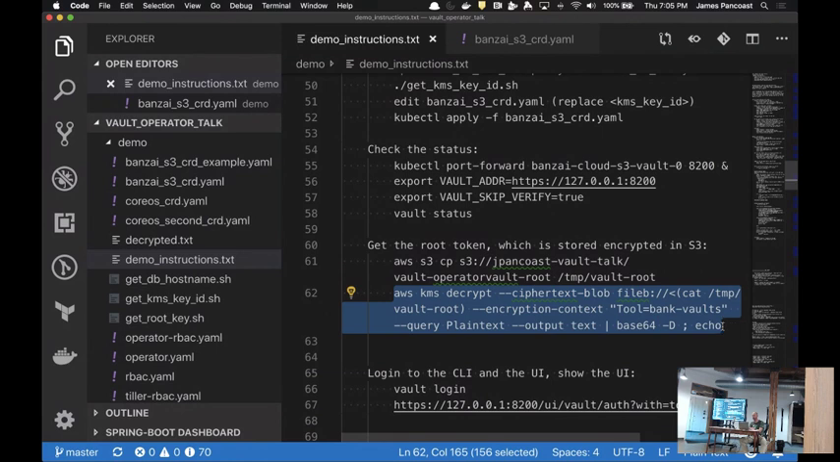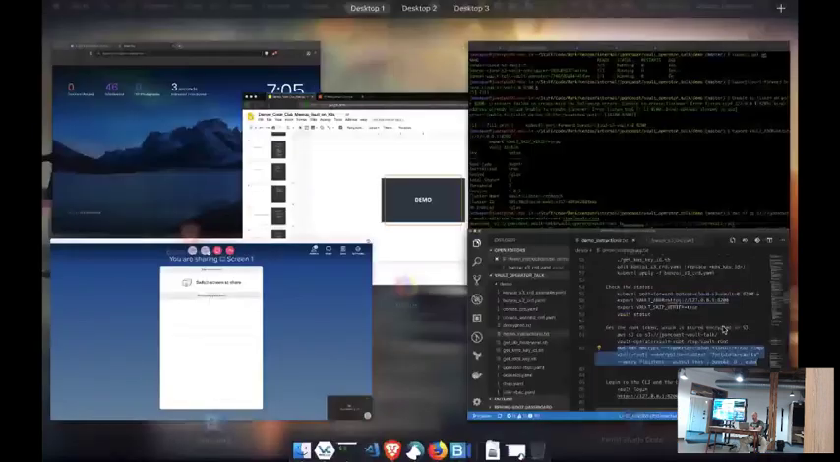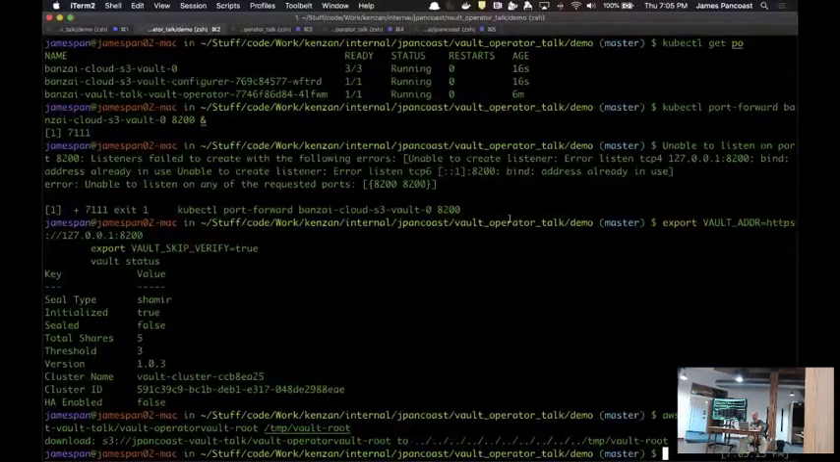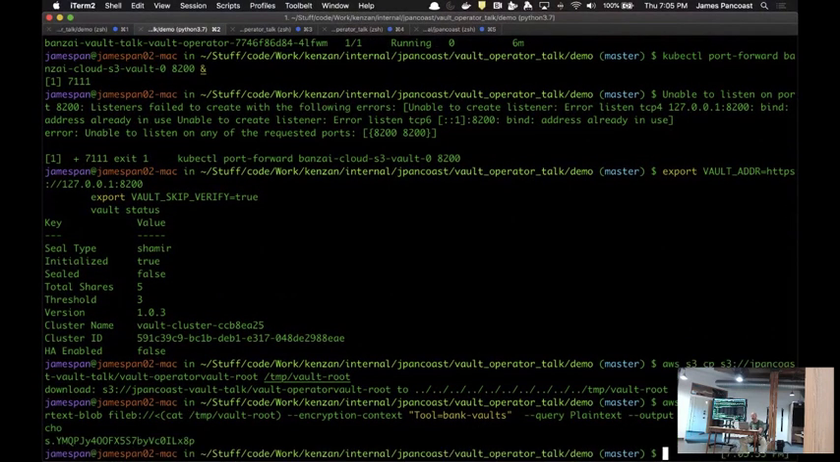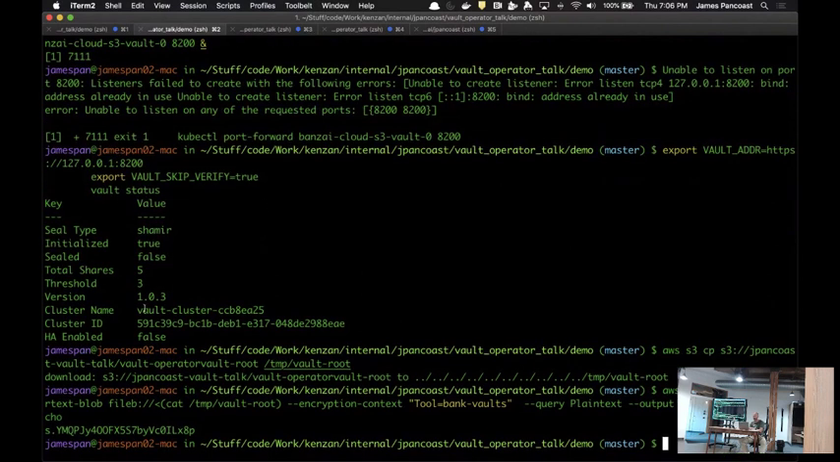The new version of Vault with auto unseal can do all this for you. It can unseal automatically, and you don't have to worry about it. So this here is the root key, and that is stored in S3.